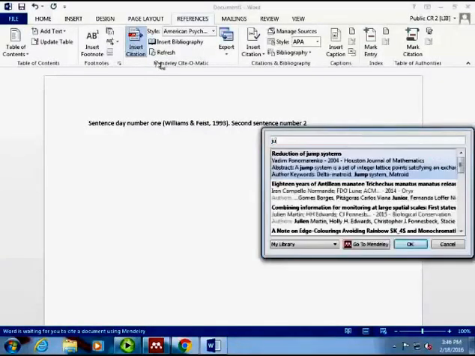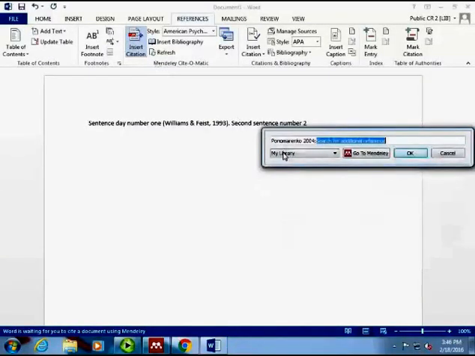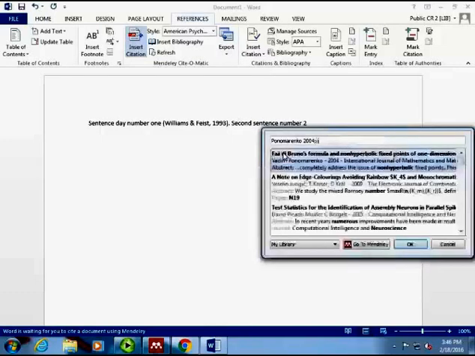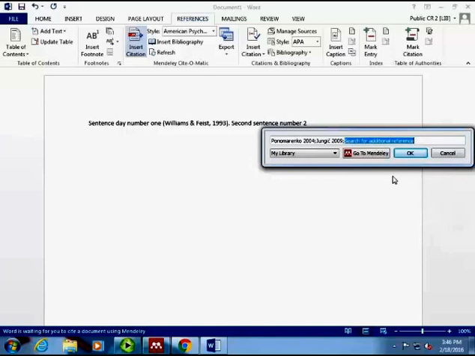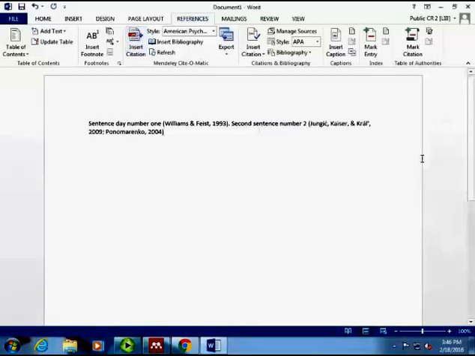So the reason I would do it right away is now I go back a day later and I start working on it again and I write a third sentence. I'm not very prolific, 2 sentences a day is my limit. I'm going to hit insert another citation, and it's going to add it and automatically update in the bibliography. Okay?